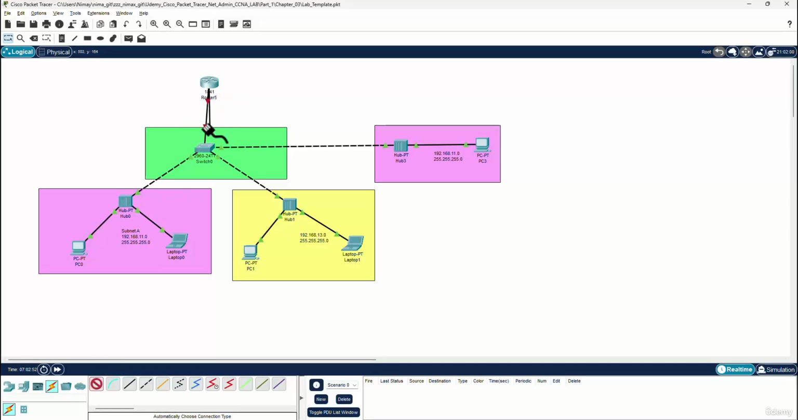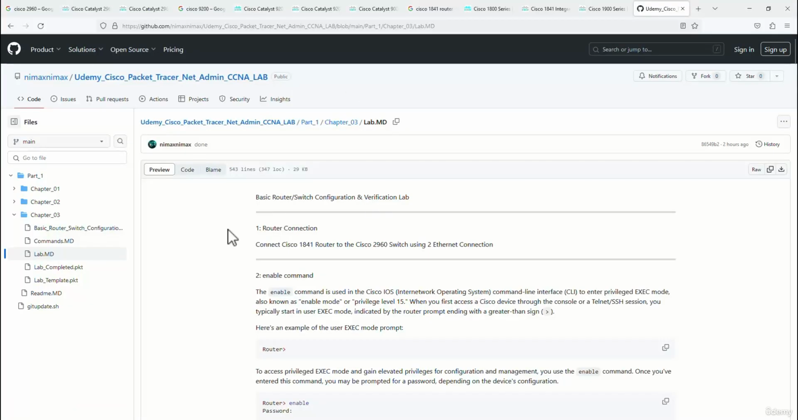We should have two connections because later we are going to configure two IP addresses for the two different networks we have here. So this router will be a gateway in the next chapter. It's very easy, just connect the router to the switch. Here in the lab file from number 2, we have all of the commands for the verification and configuration of the switch and the router.